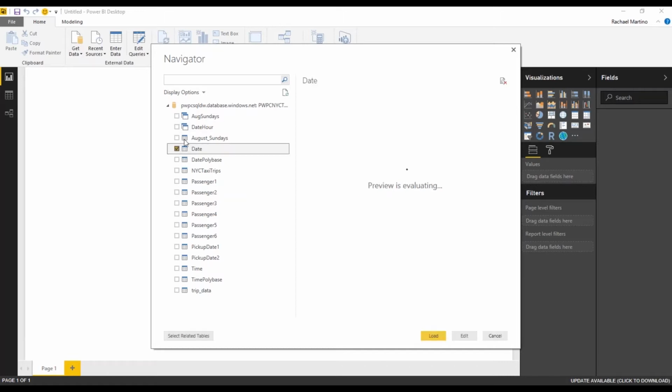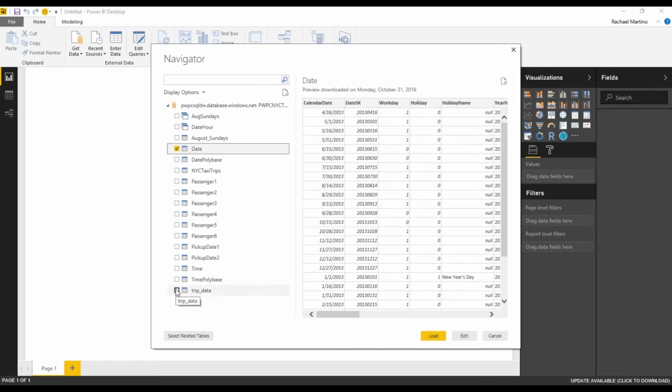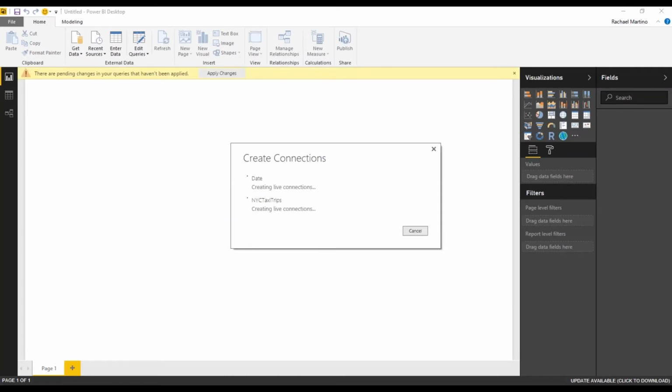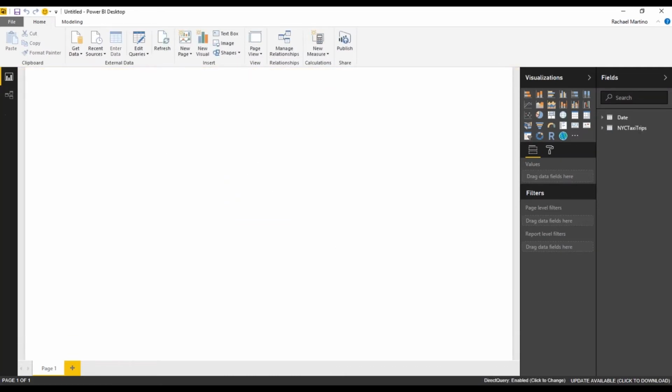So I'm going to grab, there's a whole bunch of information in my database, but I'm going to grab two tables, the date table and the New York City taxi trips table. Just as this loads, the New York City taxi trips data that we're going to start from actually has in it 173 plus million rows. So I just connected using Direct Query back to that information, and there's 173 million rows worth of data there.